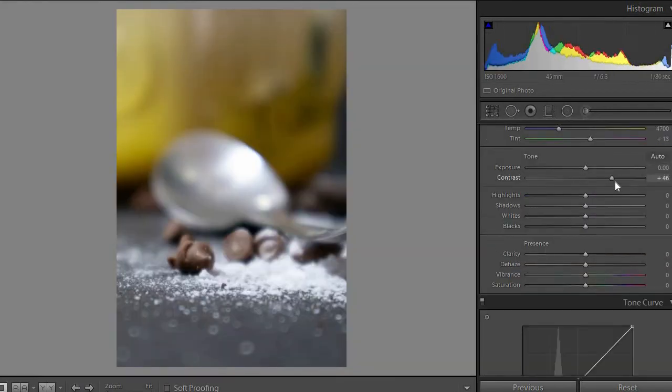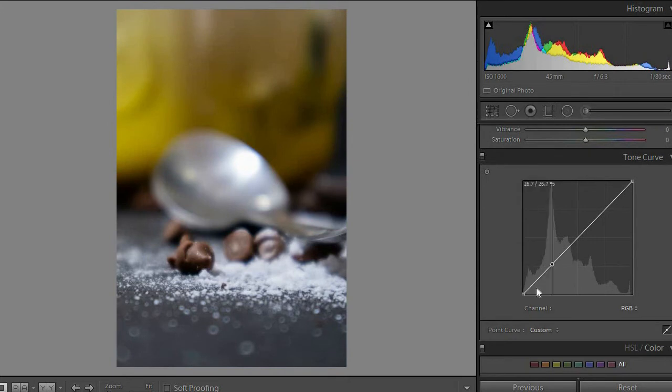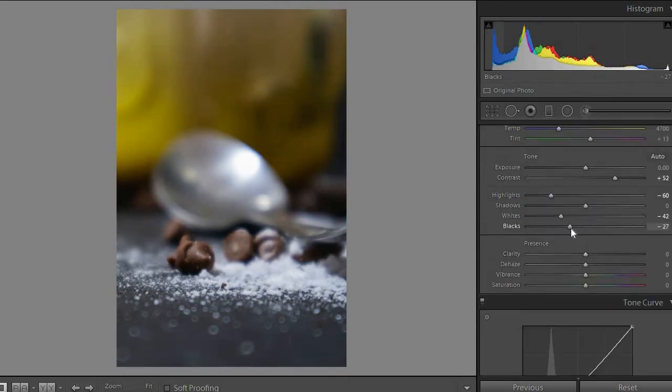Now I'll increase the contrast a bit, decrease the highlights. I really don't like whites. I like to make the images which are moody and kind of dark. I'll decrease all shadows, highlights, whites and blacks. Increase a little bit of vibrance. Decreasing saturation initially is a good idea, so it's a good starting point.